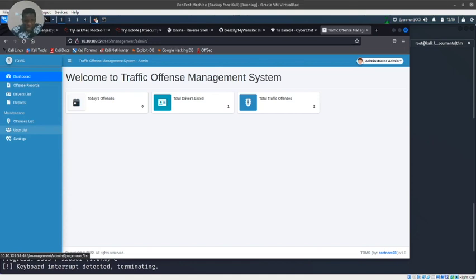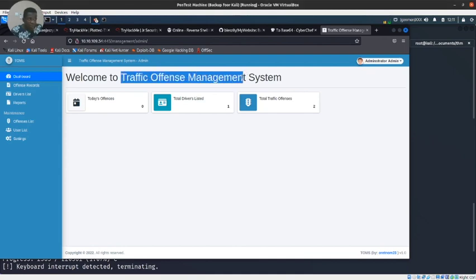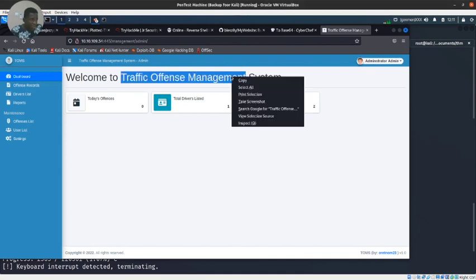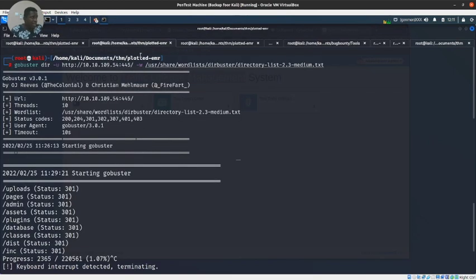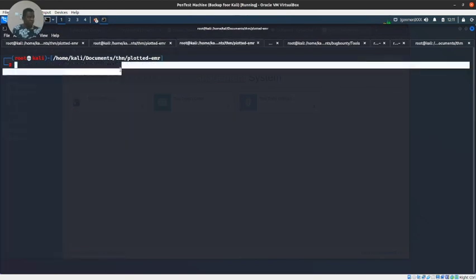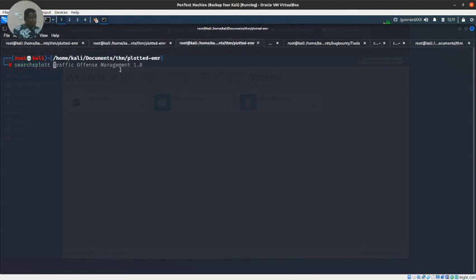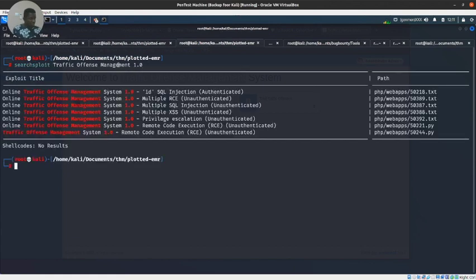Since we have this login access, it's showing me that it's version 1, so I'll search for exploits for this traffic offense management system, and see if I can grab one of these exploits. Over here I'm going to run searchsploit, which I've already done in the background. We can see a couple of remote code execution authentication exploits. I think I'm going to grab the specific one, which is 2221, because that one seemed to work out of the other ones I've tested.